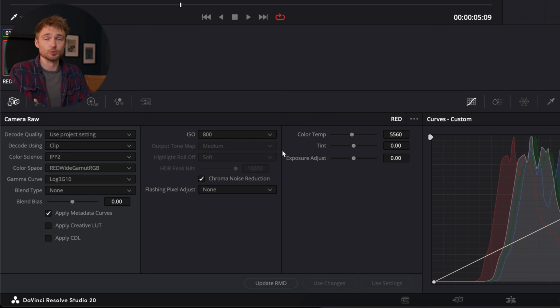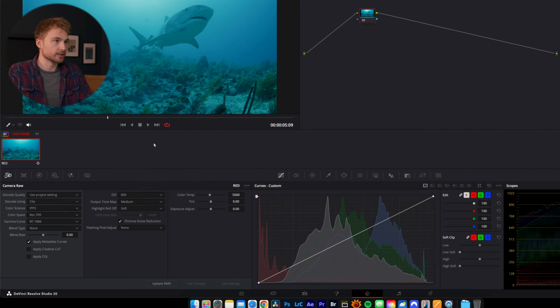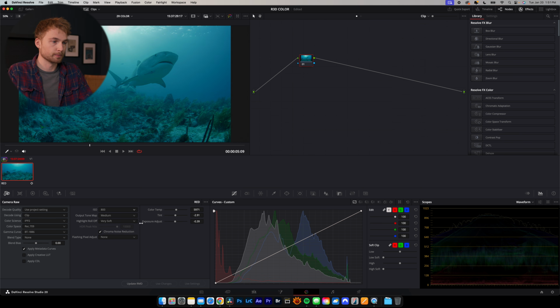Now, if all you wanted to do was just convert this to Rec 709, it's pretty easy to do in this tab alone. You can just go down to your color space, choose Rec 709 and BT 1886, and you'll get a Rec 709 conversion and all the available tools like your exposure adjustment and white balance options, as well as your ISO and tone map and highlight roll off, which is very useful.